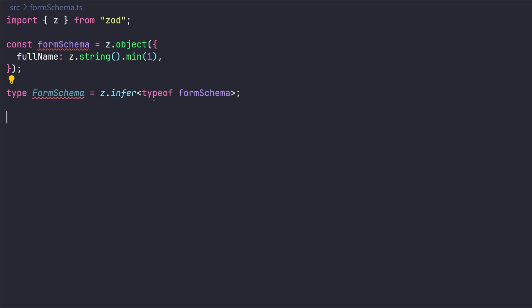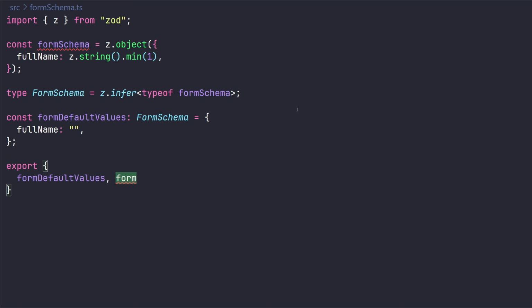And after that, each form is gonna need default values. So I'm gonna create a constant called form default values with the type of form schema type and the initial value of an empty string. If you don't know the usage of these default values here or this form schema type, you can check out my full React Hook Form tutorial, which I have explained them thoroughly. And after that, we're gonna export all of the things that we just defined. I'm gonna export form default values, the form schema, and also the form schema type like this.